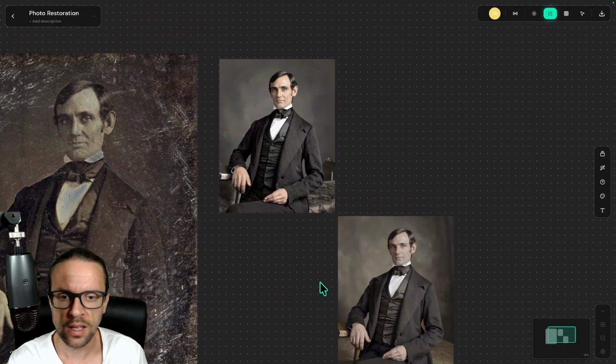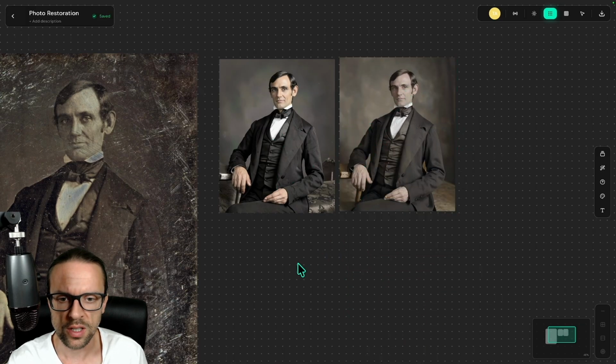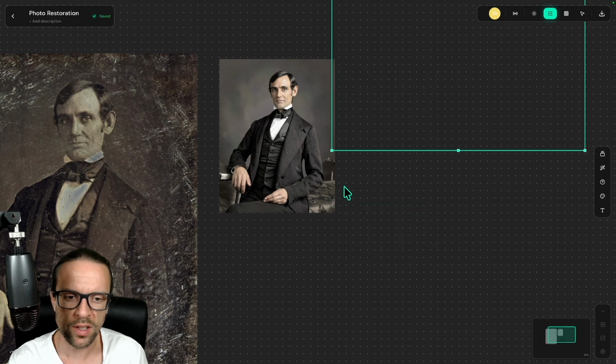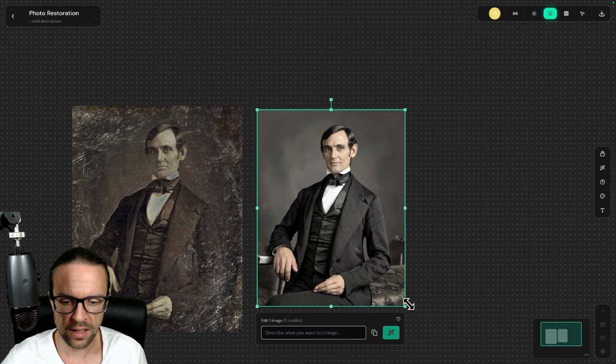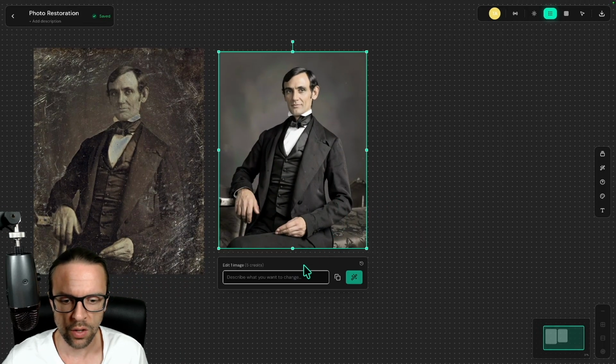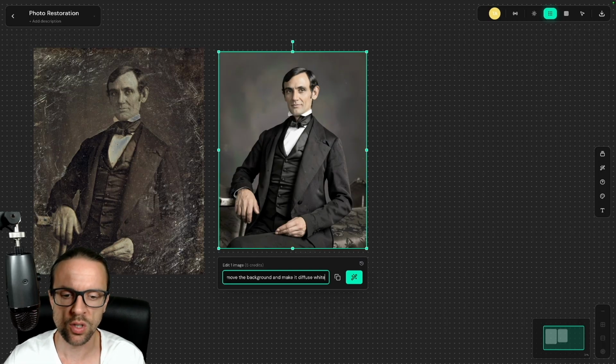Now the good thing is, if we take the left image, it's almost a little bit oversaturated, but the good thing about our MuseBoard tool is that we can take this image here and edit it further. So for example, we can say, okay, remove the background and make it, for example, diffuse white, something like that. So we have restored the image, so the face looks now a little bit better.